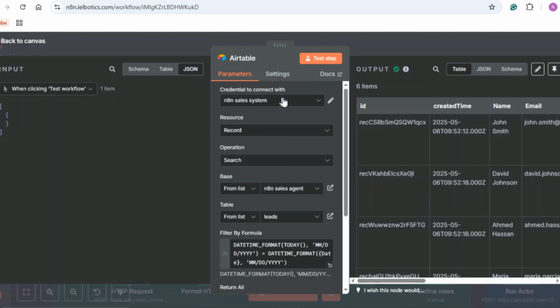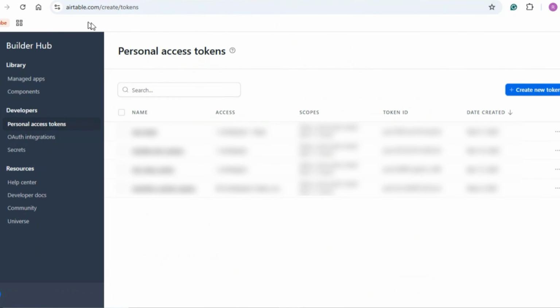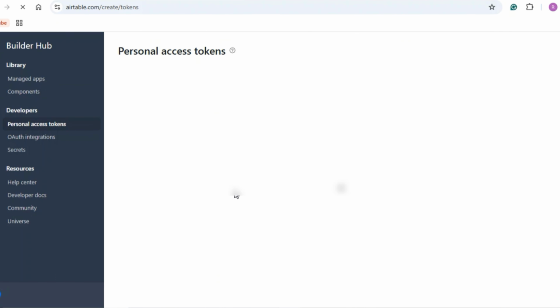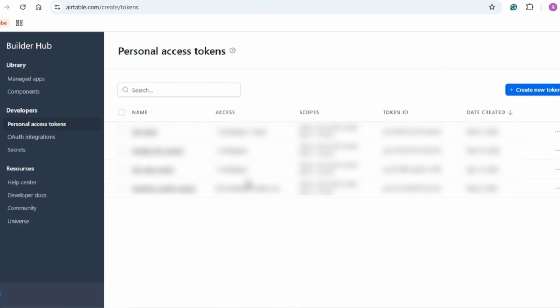Go to airtable.com/create/tokens and navigate to personal access tokens. If you have existing tokens, you'll see a tab like this. If not, click Create New Token.